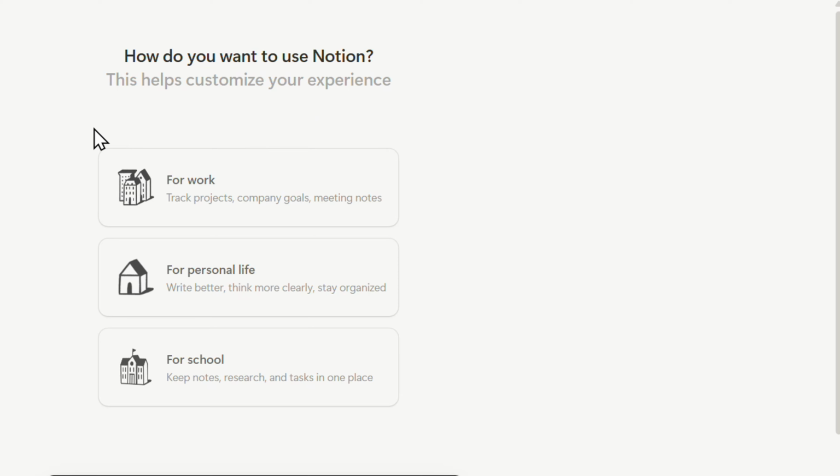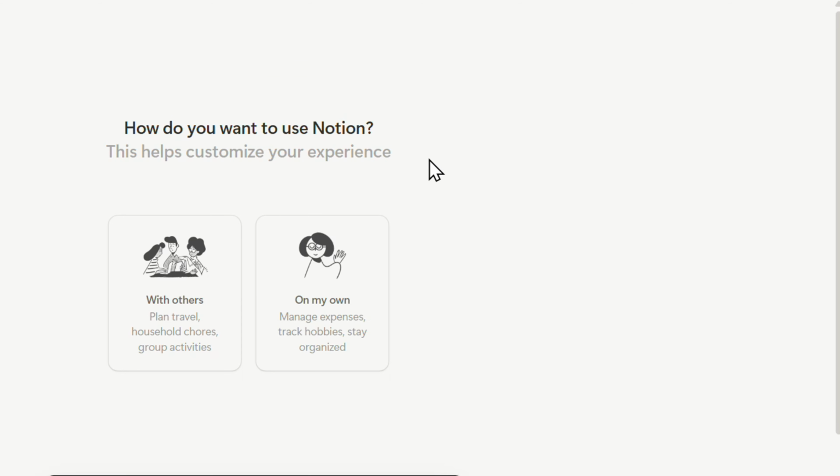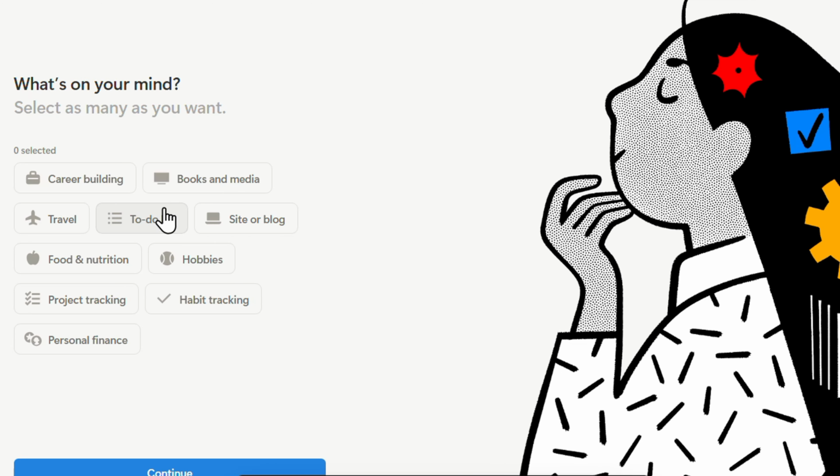And as you can see right here, it asks, how do you want to use Notion? You can say for whatever. I'm going to say for personal life as an example, and I can say on my own. Now the next option says, how do you want to use Notion? You can say with others, or you can say for your own use. I'm going to choose that right now for my own use.